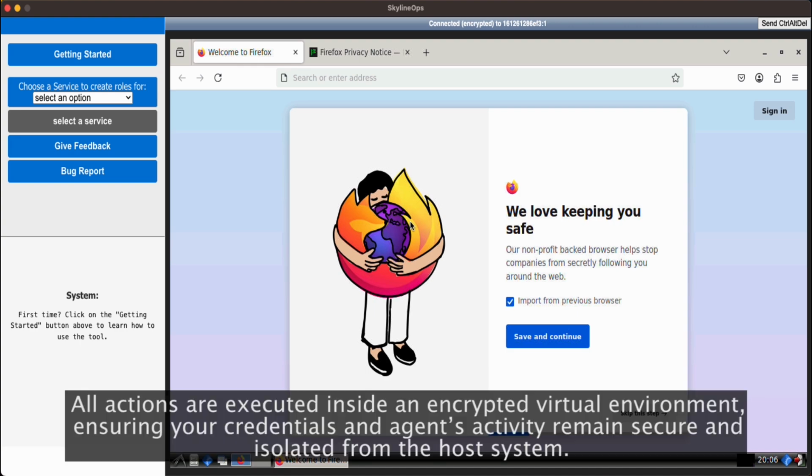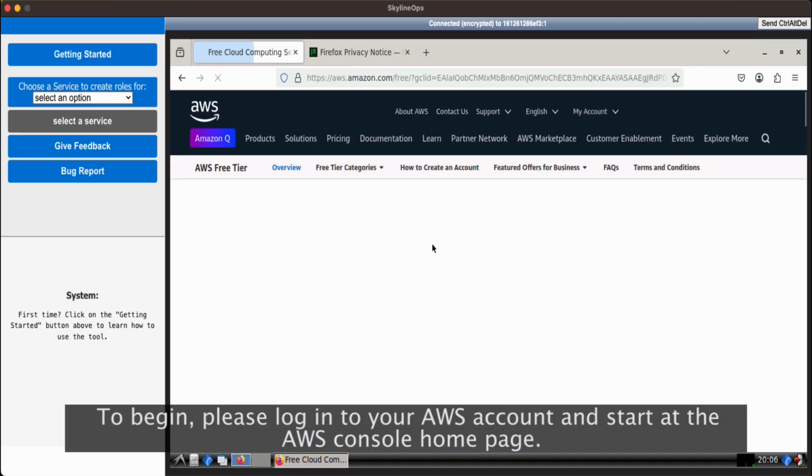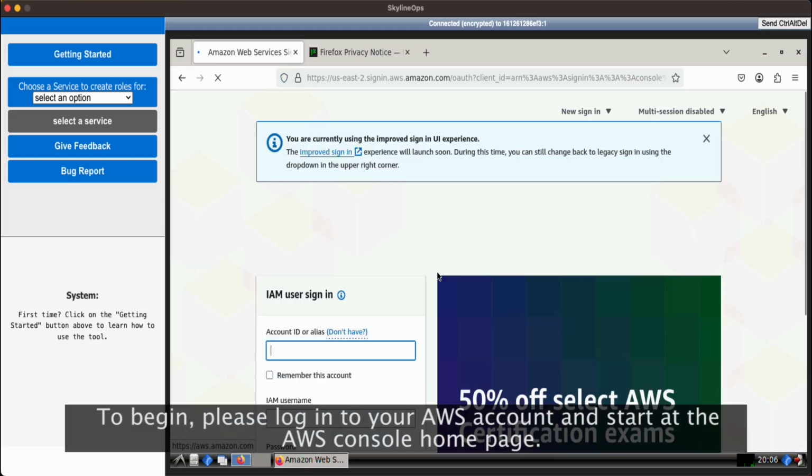All actions are executed inside an encrypted virtual environment, ensuring your credentials and the agent's activity remain secure and isolated from the host system. To begin, please log into your AWS account and start at the AWS console homepage.